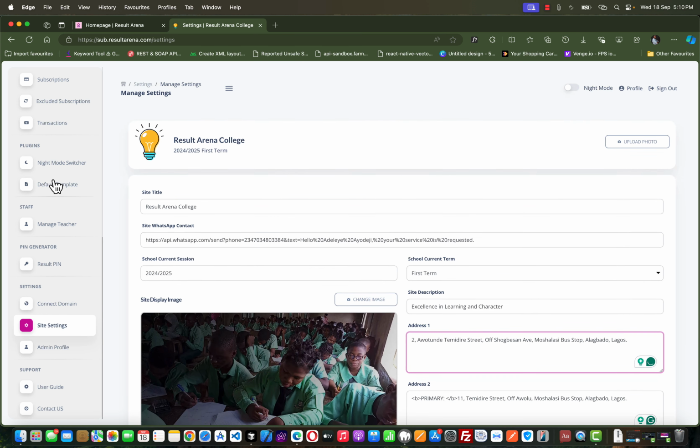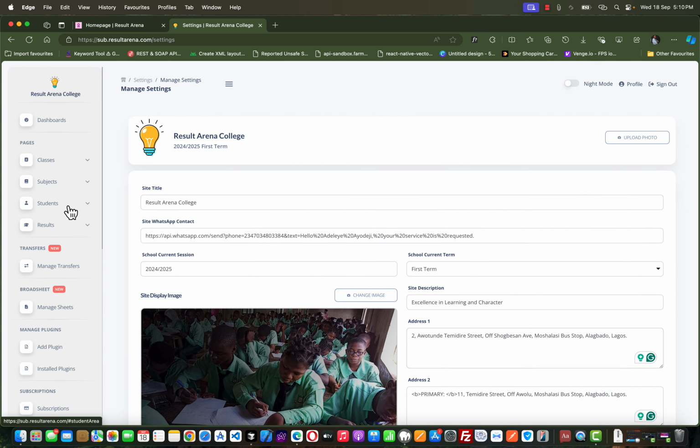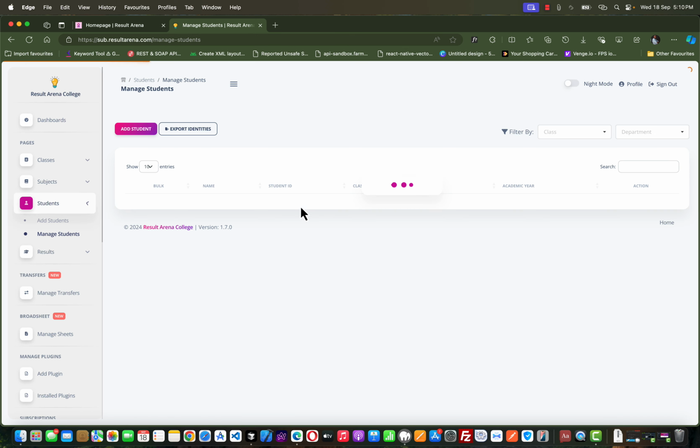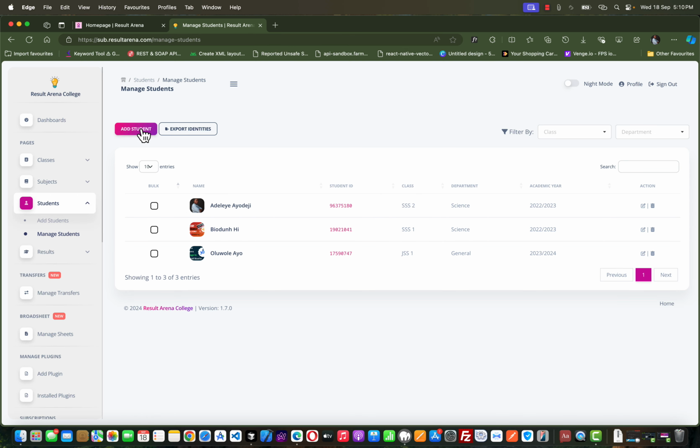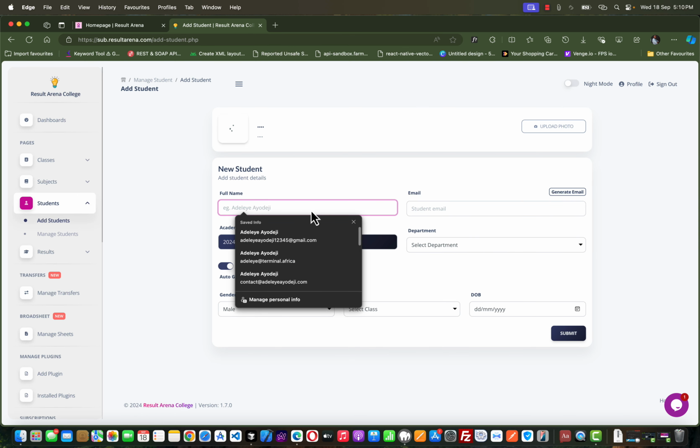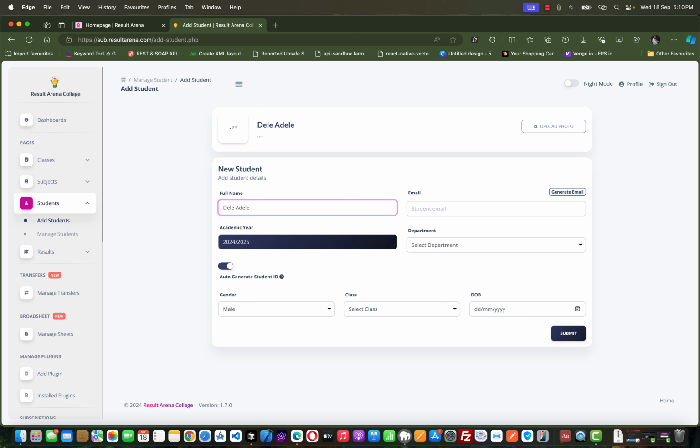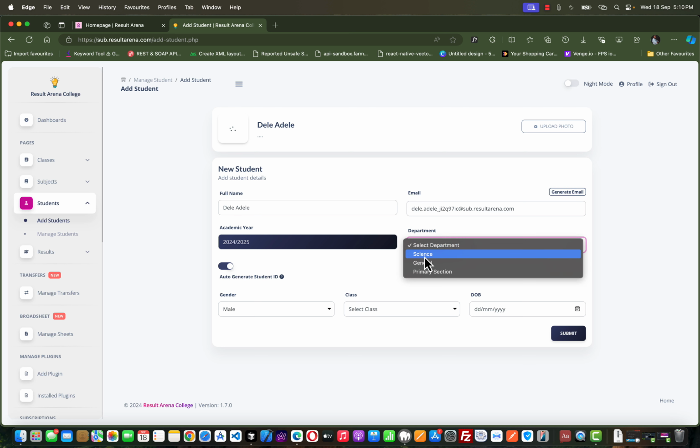Okay, so going forward, let's head down to the students page just to show you a quick intro of the platform in general. So I'm going to add my student, and the student's name will be, let's call him Dele Adele. So Dele Adele is fine. Here you can have a generic mail just to generate over there. Then the department is science.